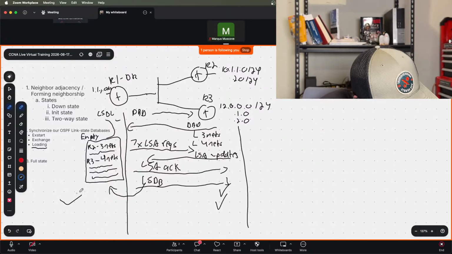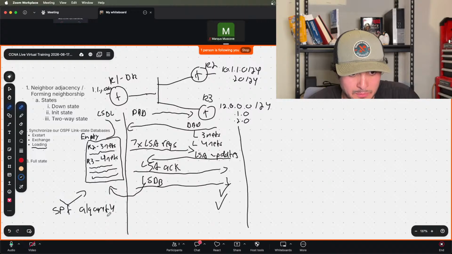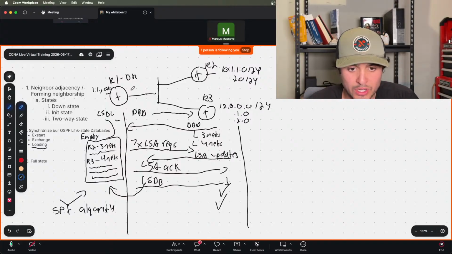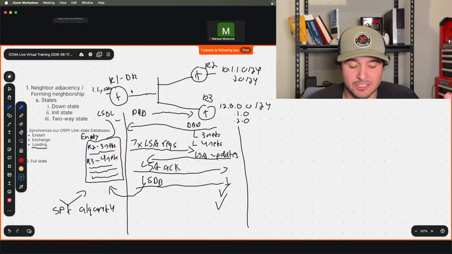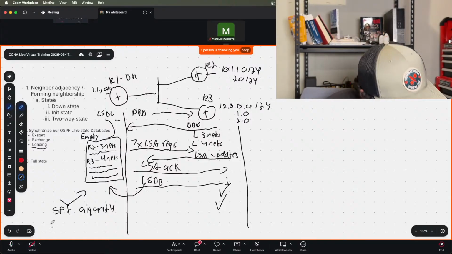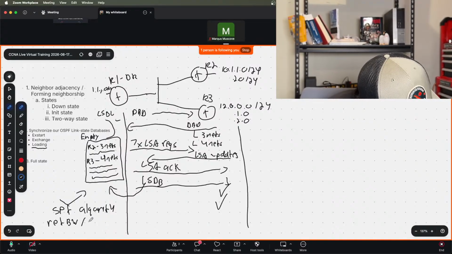I have to execute the shortest path first algorithm. I execute the shortest path first algorithm against my link state database at every single router. We're all synchronized, we all have the same one, so we're going to get all the same outcomes as far as the best cost, and I do that. So what is the SPF algorithm? It is something called a reference bandwidth divided by actual bandwidth.